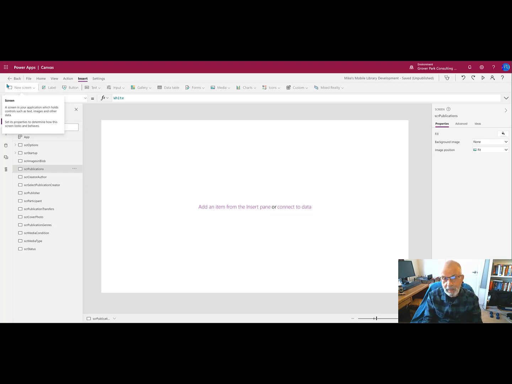For example, how the data is populated into a gallery, how I filter, how I select for further editing, and so on. That way you get a chance to see a little bit behind the scenes of what goes into making up a PowerApps application.